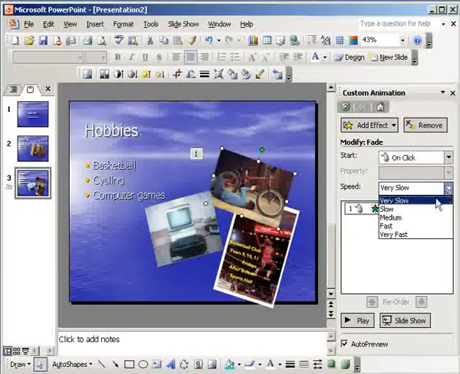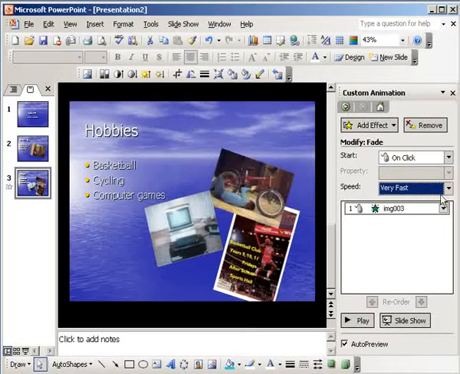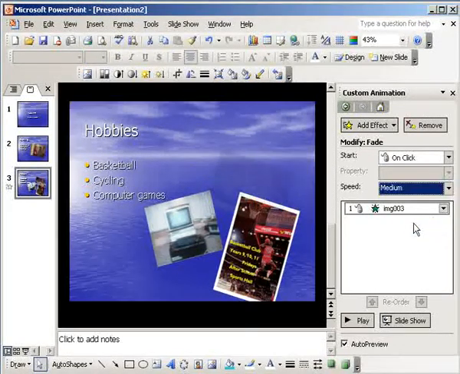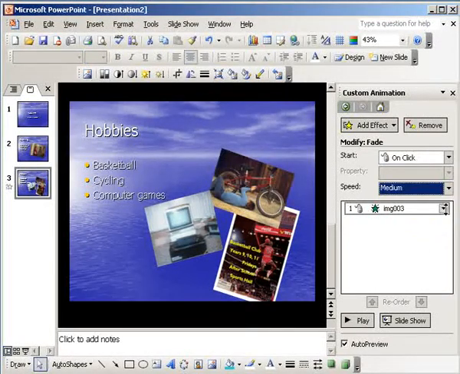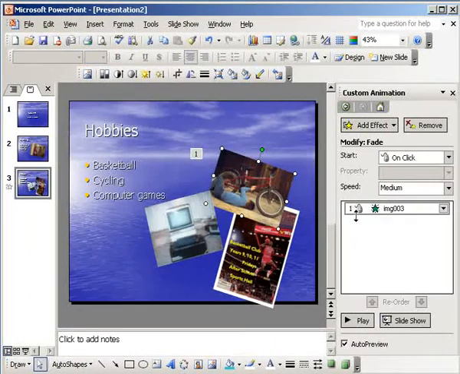That's much too slow. Or I could do it very fast. Whoop. Medium's probably best, isn't it? And there we have it. This is our list of animations, and I've created animation 1, which is on mouse click. It's an entrance, which is why you got that green star, and it's for image 3, which is that one there. All right, so that's cool.